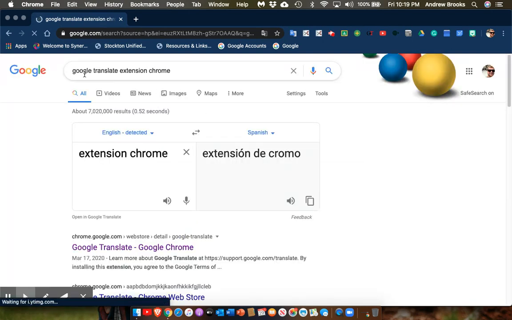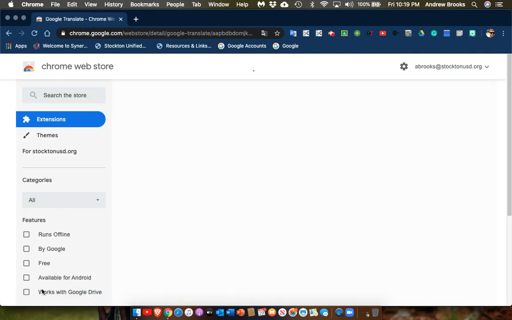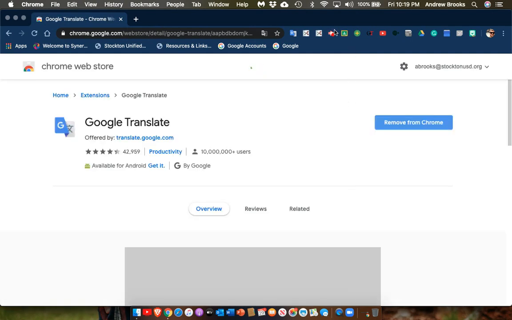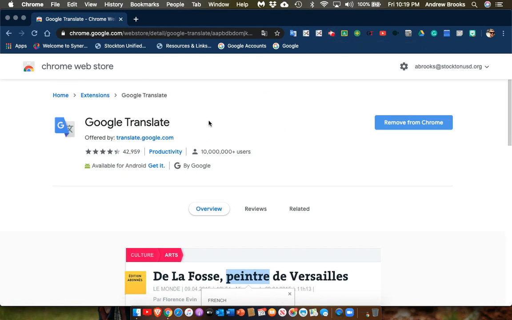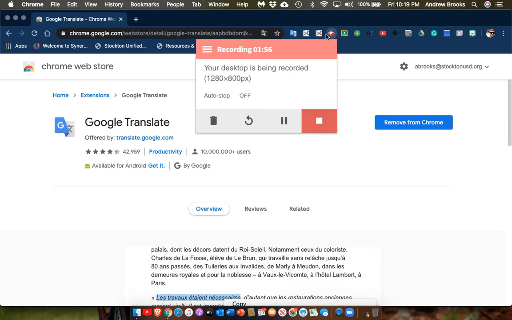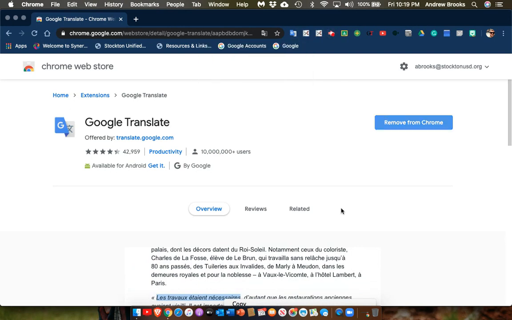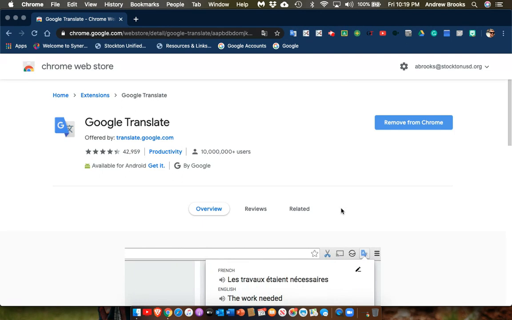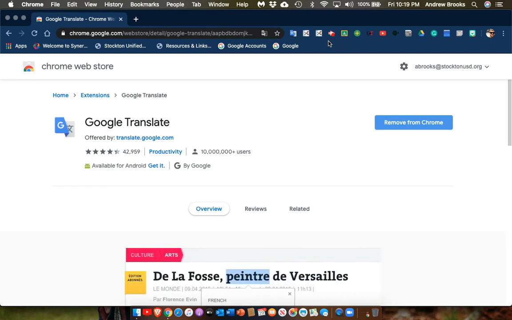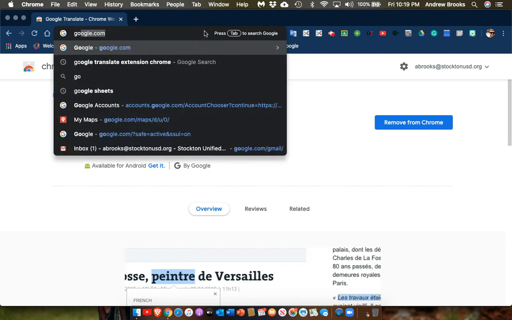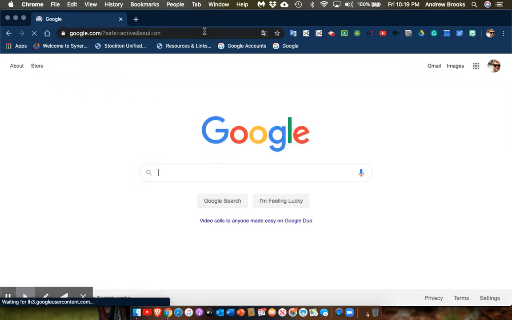So go ahead and just type in Google Translate extension for Chrome, and you're just going to click on that right here. And you can see that it's on the Google Translate here. And what's great again about that is that you can add this to your toolbar here and it will make it very accessible and easy to use. So after you add it to your toolbar, I'm going to go ahead and go back to Google just to show you how easy this is.